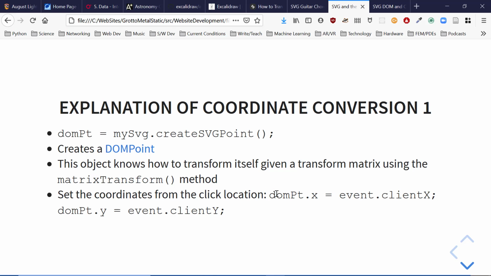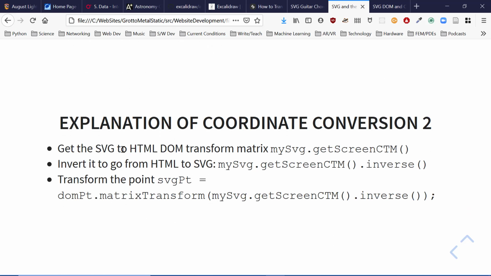So set the coordinates from the click location. Get the SVG to HTML DOM transformation matrix. This is the one that takes us from the SVG element's coordinates to the DOM coordinates. Invert it to go backwards from HTML to SVG, because we're going to add stuff to our SVG diagram. So inverse it. Then finally we transform the point. Not too painful once you understand it.